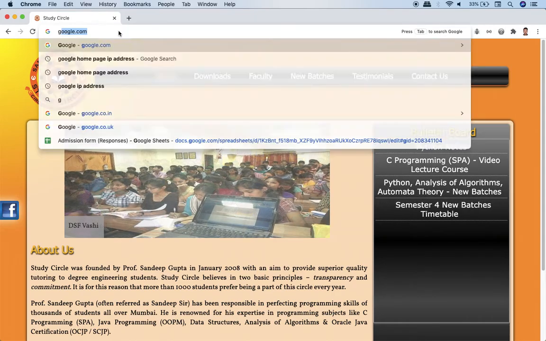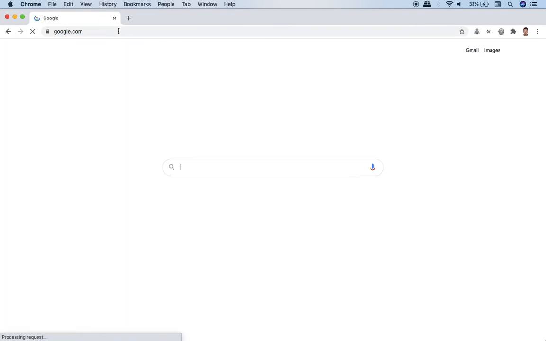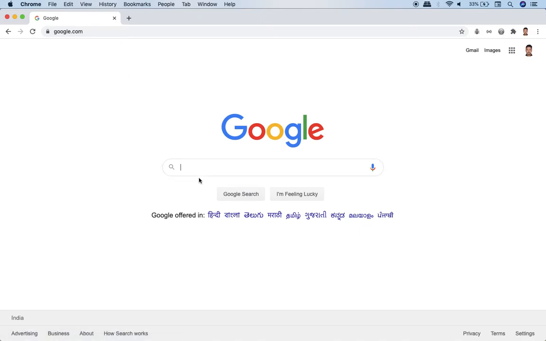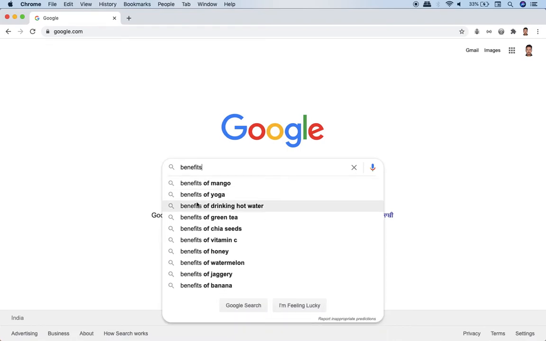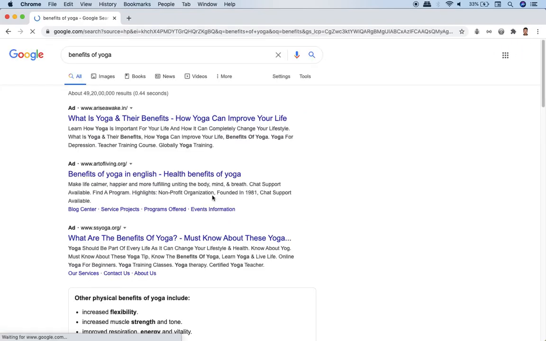So for that, let me go to this google.com. Okay, and once again I'll type benefits of yoga over here. So let's say I type benefits of yoga, and I hit the enter key. Now when I hit the enter key, I want you to look at this address bar carefully. If you want, you can pause the video for a second and you can see this. Okay, so now if you saw this, this is basically the URL.